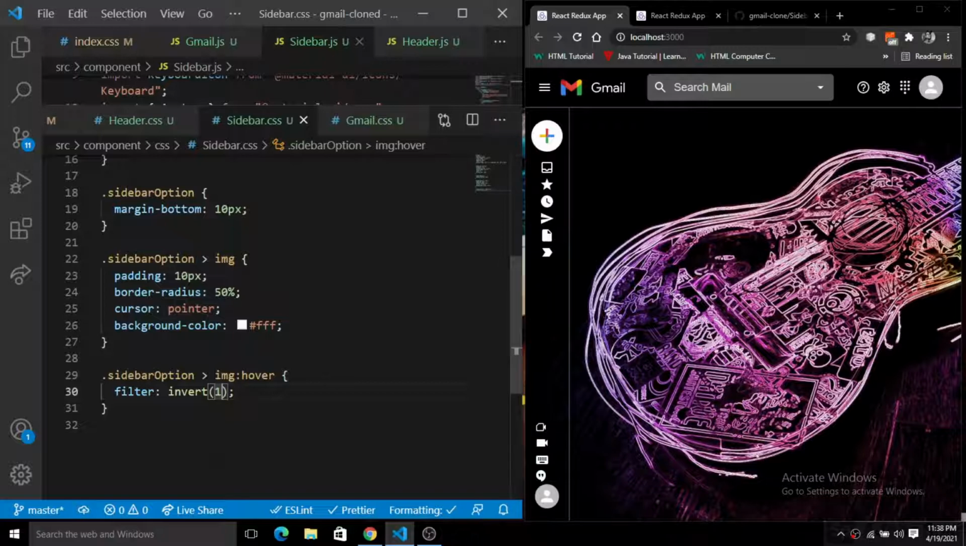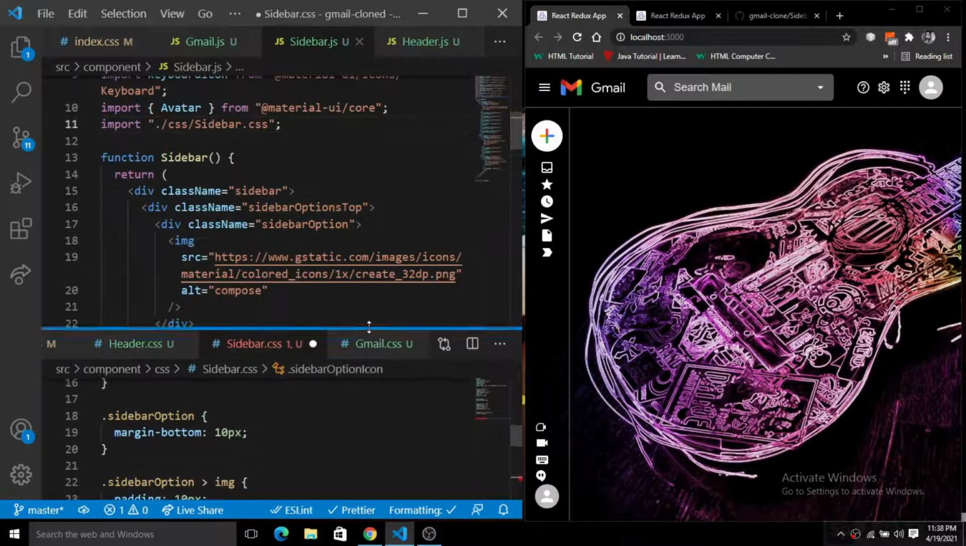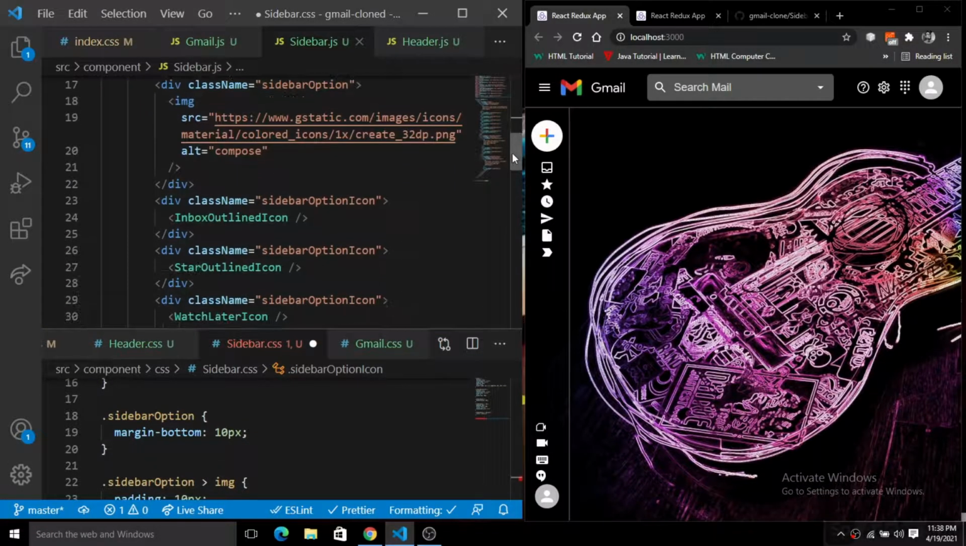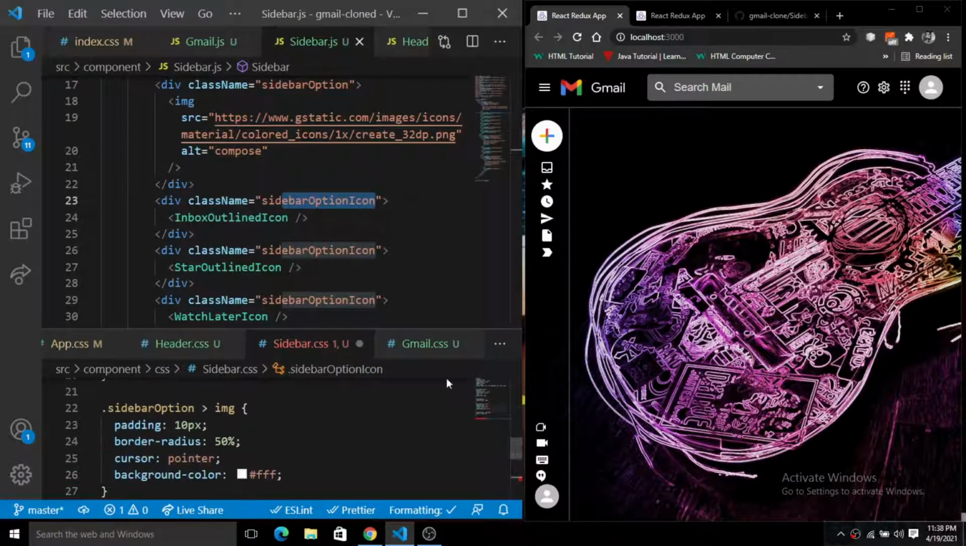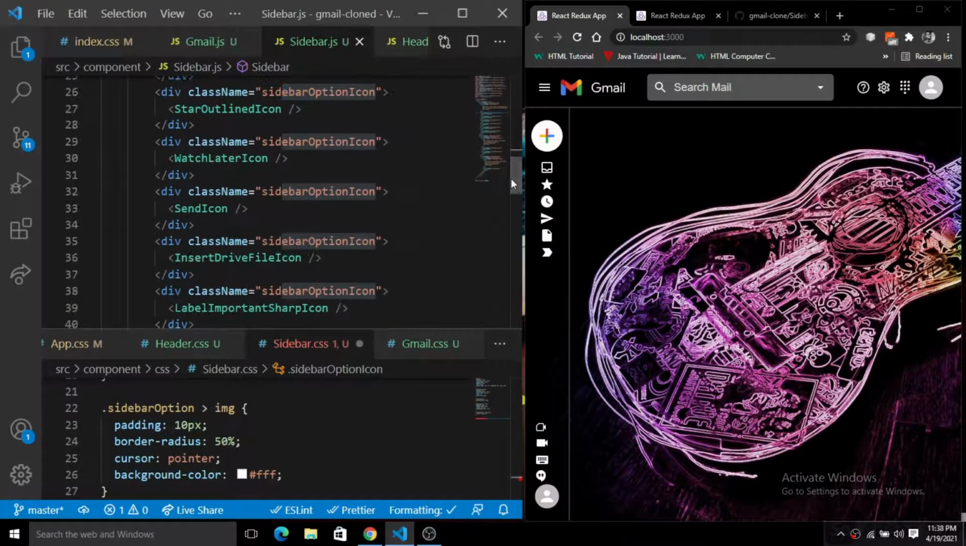And next we have the icons here. So what I'm going to do, we have a sidebar option, and inside of this sidebar option, inside of this sidebar we have this sidebar icon, right? Okay, so let me grab this, make it smaller. So here you can see that we have this sidebar icon. So now it's time to style this sidebar icon.